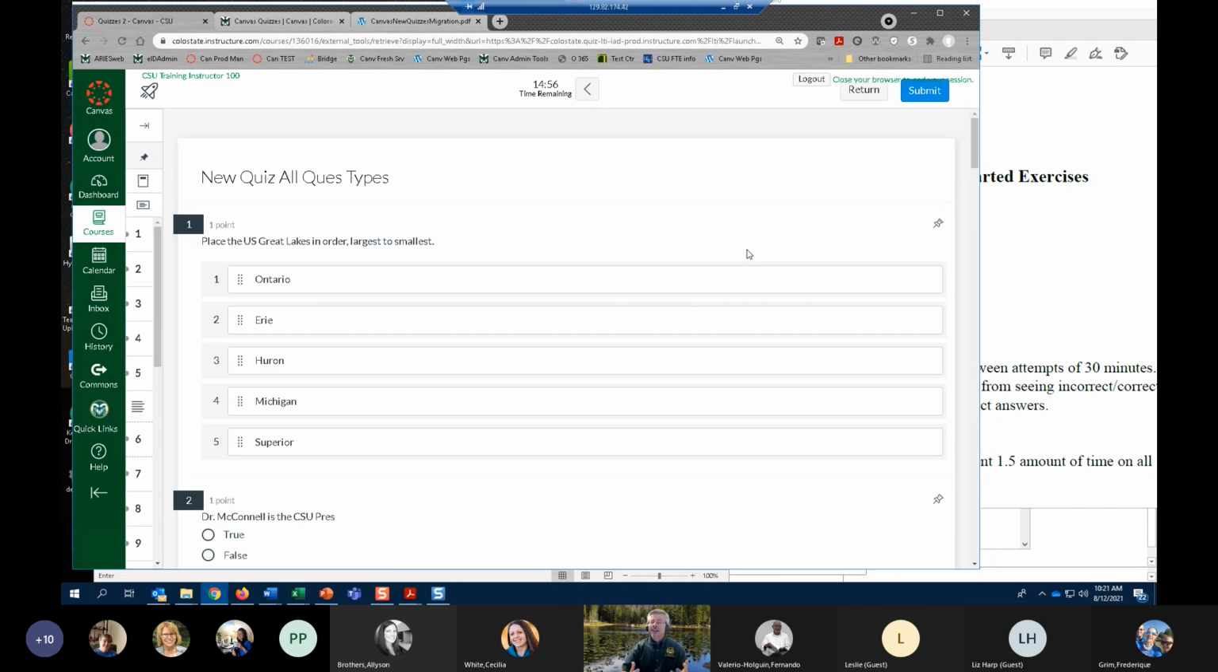New Quizzes is an external tool to Canvas. Classic Quizzes is built right into the base, into the foundation of Canvas, which has its pros and cons. One of the cons is it's hard to update it because you have to change a lot of the code in the original Canvas tool to get it to work properly.